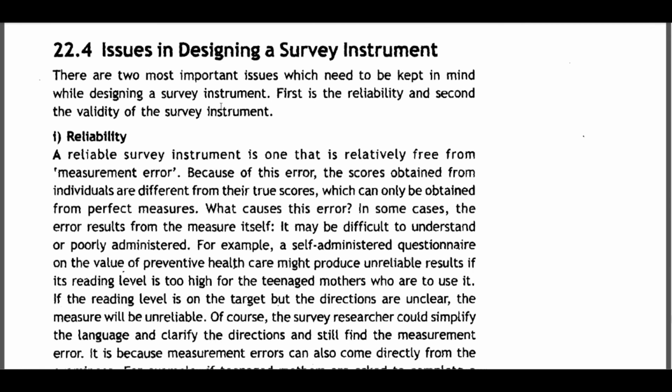22.4 Issues in designing a survey instrument. There are two most important issues which need to be kept in mind while designing a survey instrument. First is the reliability and second, the validity of the survey instrument.